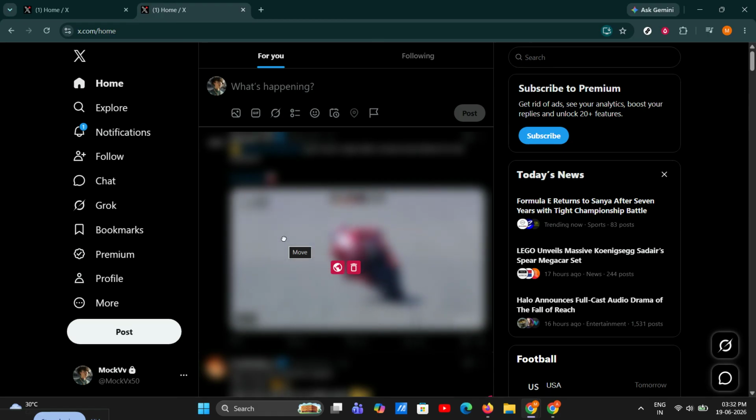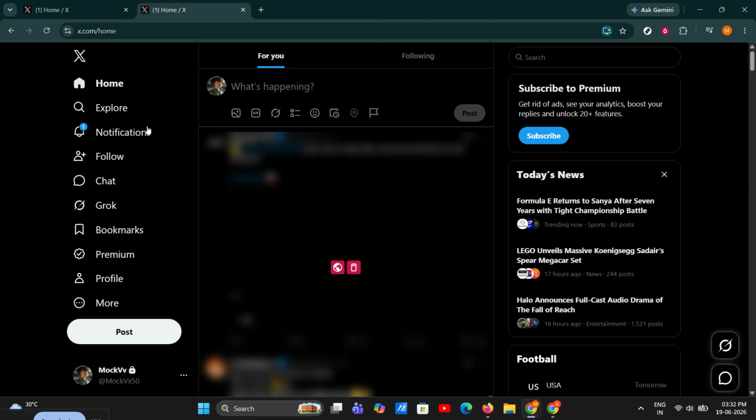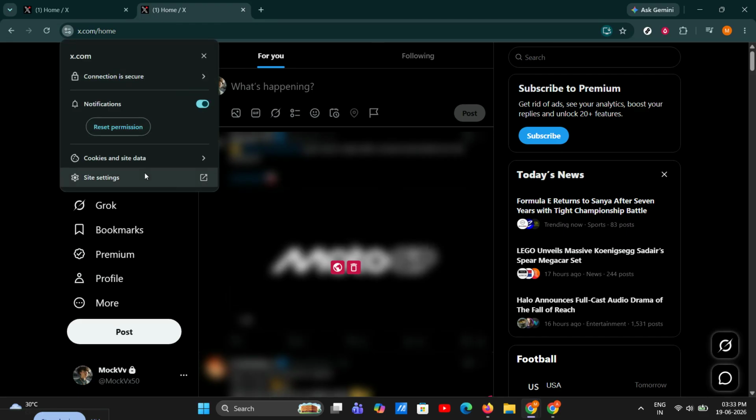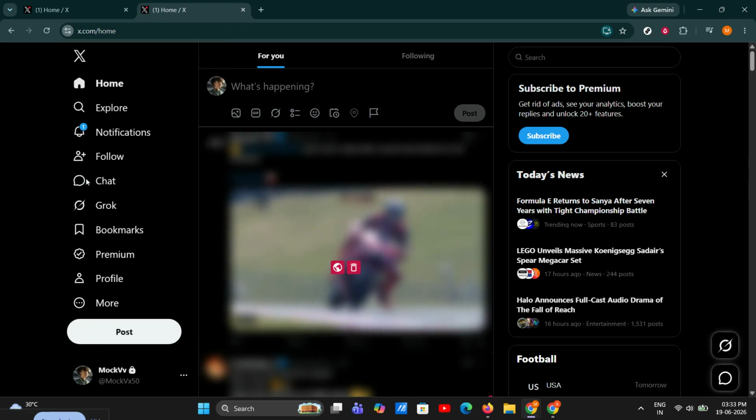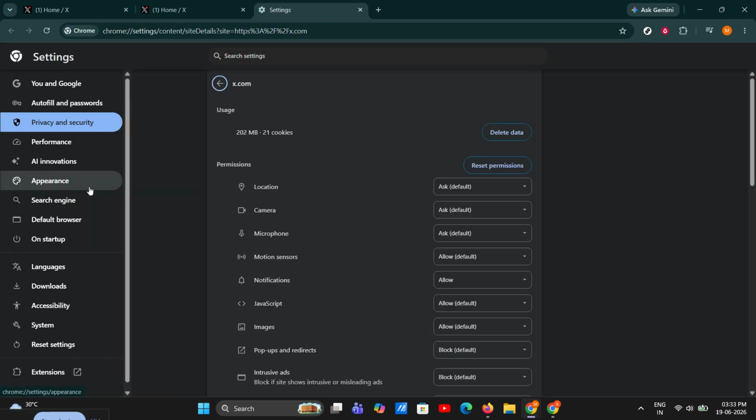While you're on the page that's giving you the error, click the padlock icon or the site icon on the left side of the address bar. Then choose Site Settings or Cookies and Site Data. From there, look for any stored data and remove it using the trash can icon.